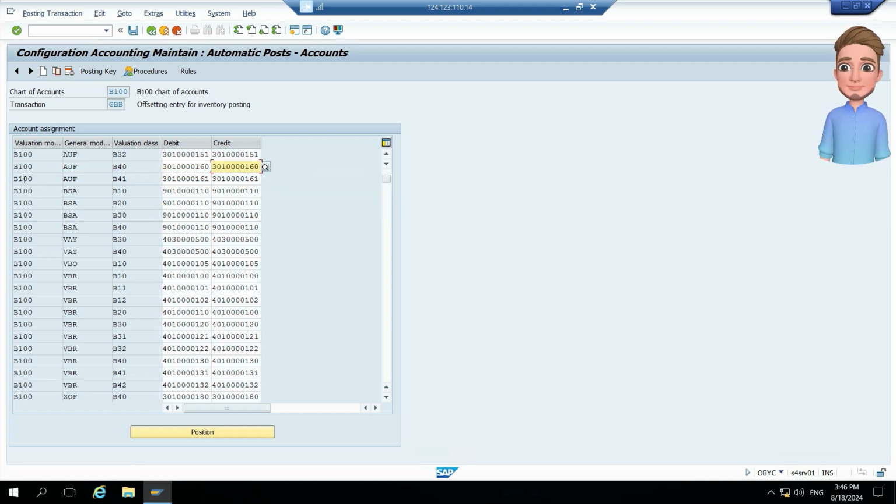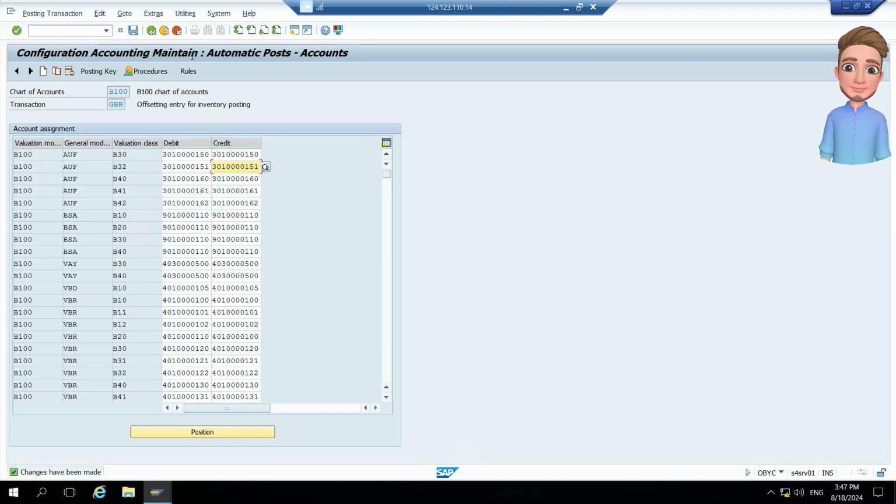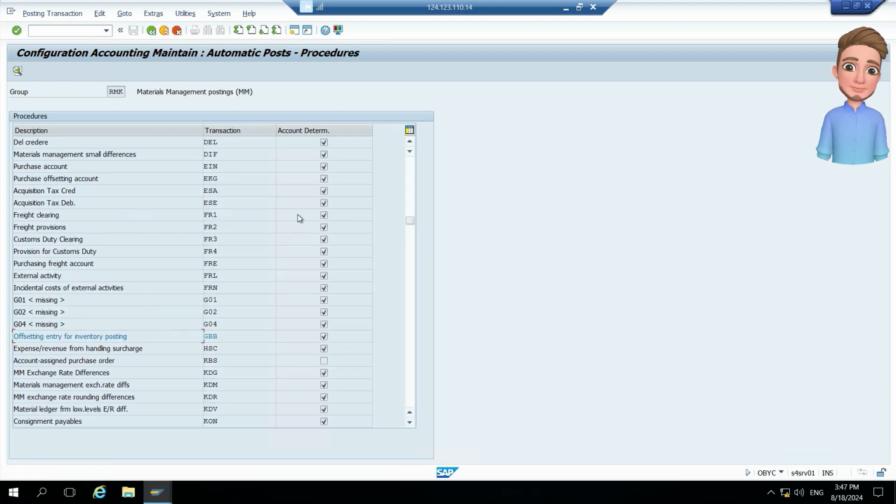Enter. Then B100 AUF, B42, 162. Enter. Save. Done. Save. Back. GBB AUF is also done.